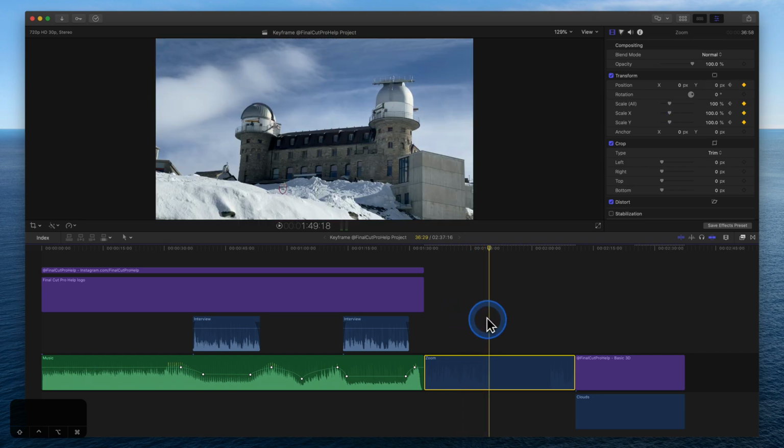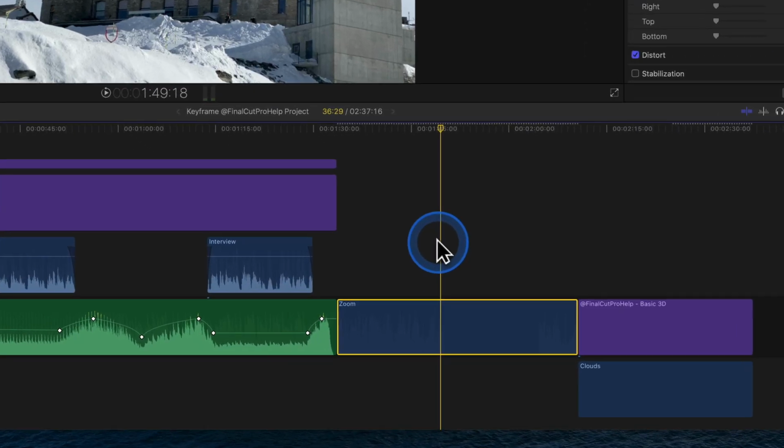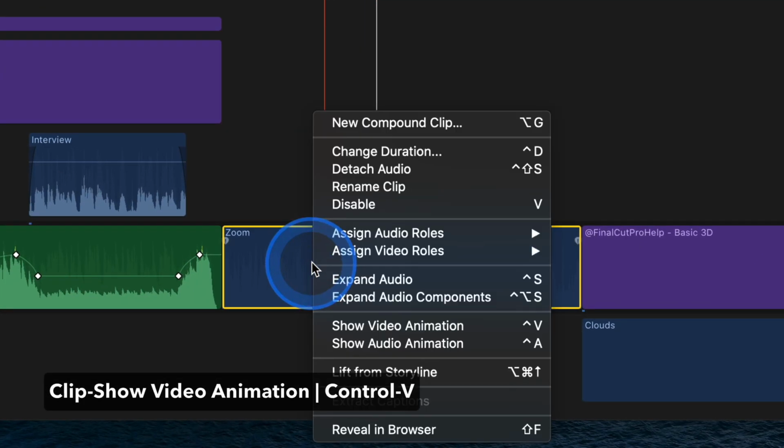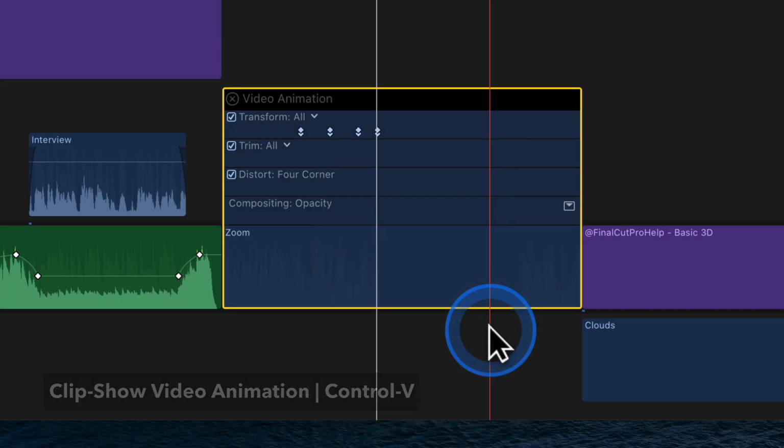Earlier, we moved the audio level keyframes. Use the video and audio animation editors to adjust other keyframes in time. Right-click the clip and select Show Video Animation. When the view is set to all, the position and scale parameters are grouped.